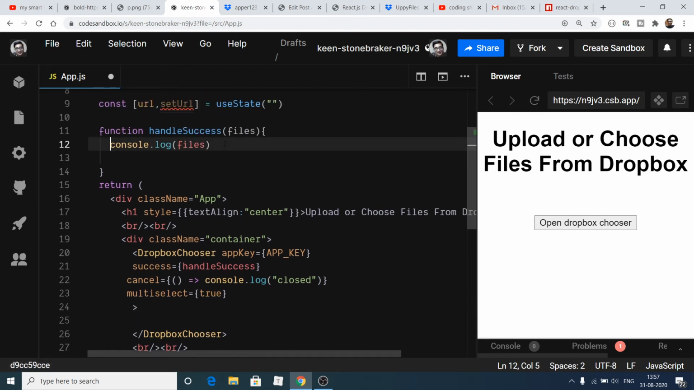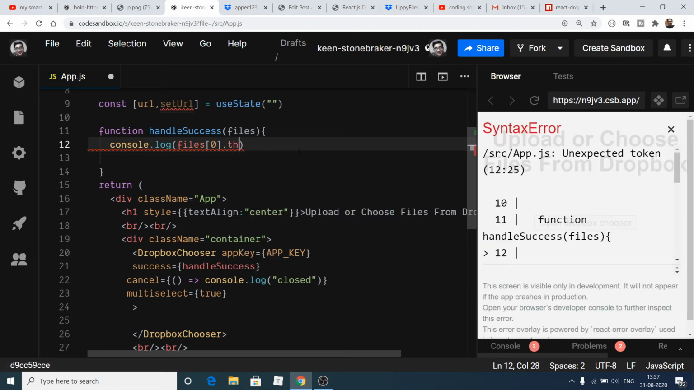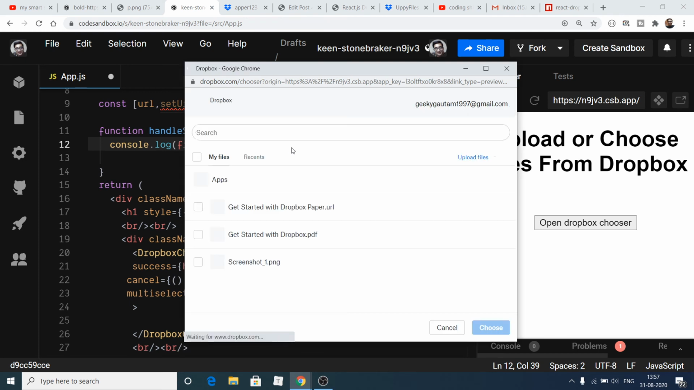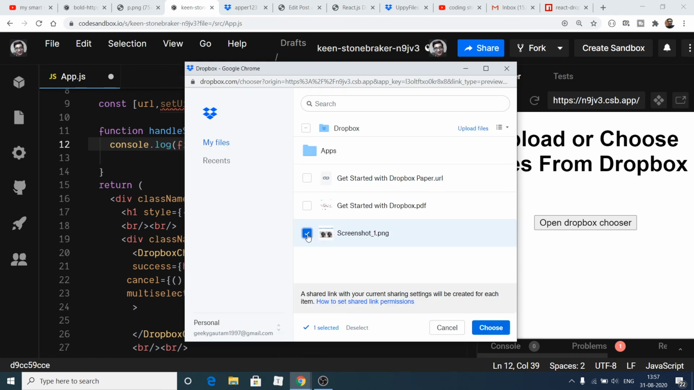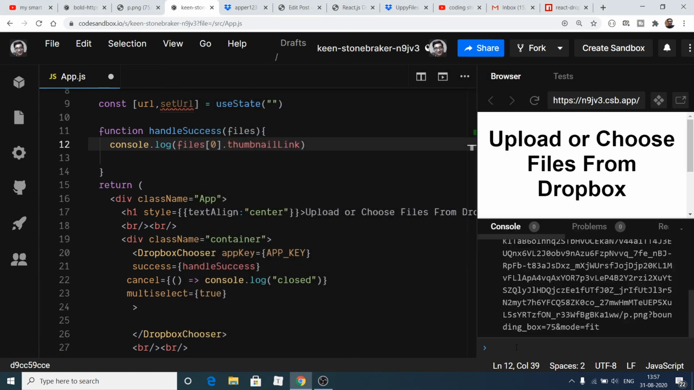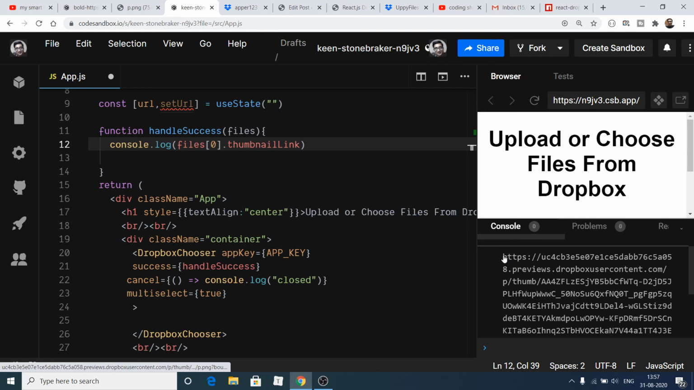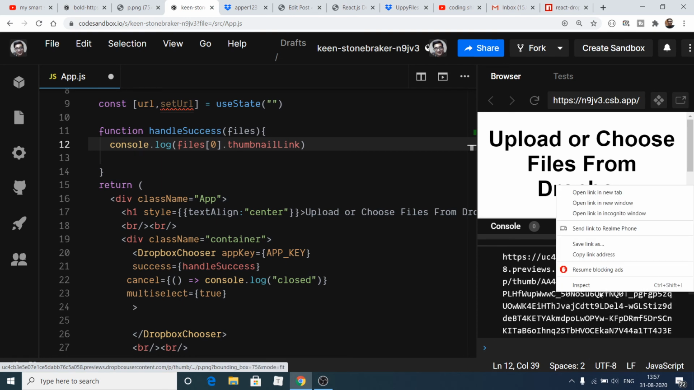So if I console log like 0 dot, the property name was thumbnail link. So if I just console log this value, you will see. If I now select this value, click on choose, you will see in the console the whole URL will be printed out. This is the actual image here. So if I just copy paste this link here, open link in new window, you will see this is the actual image.